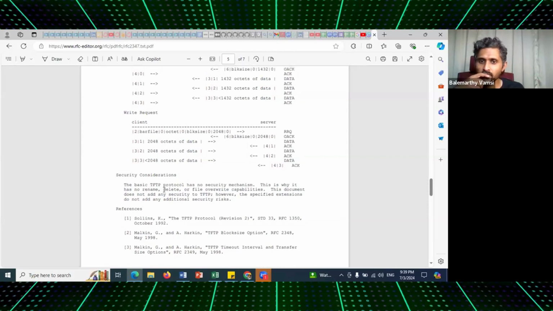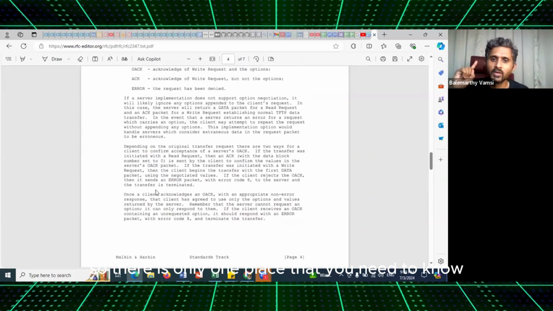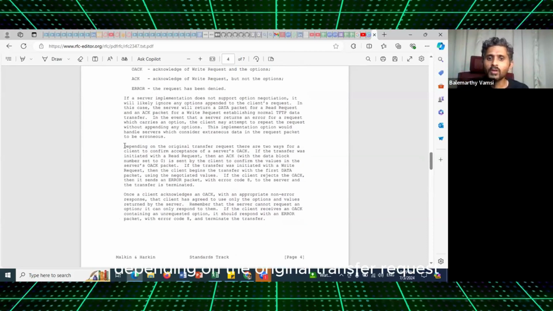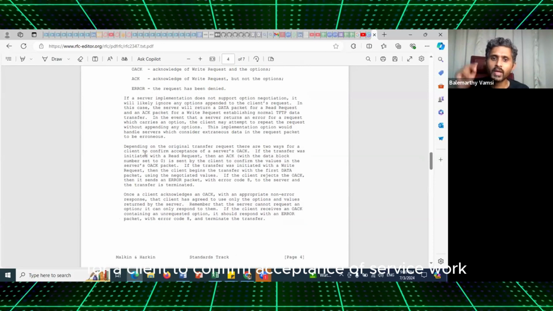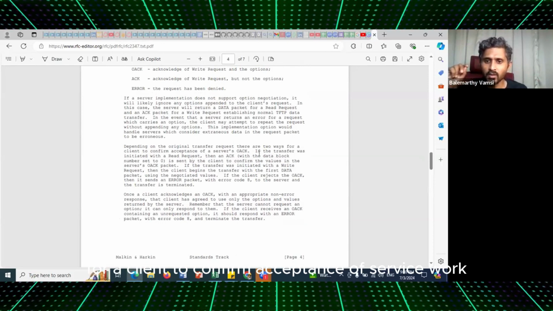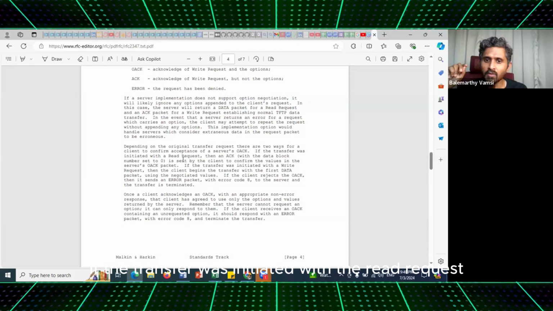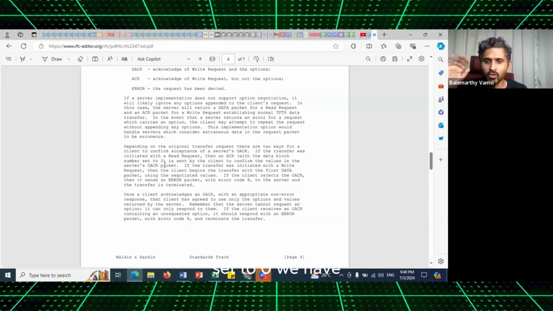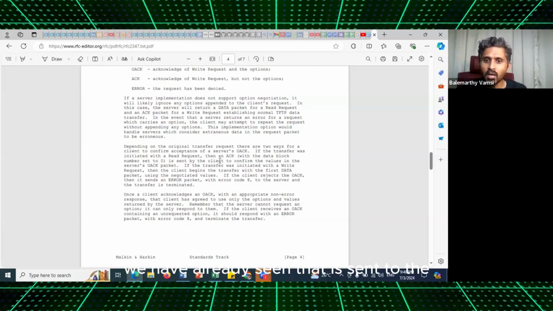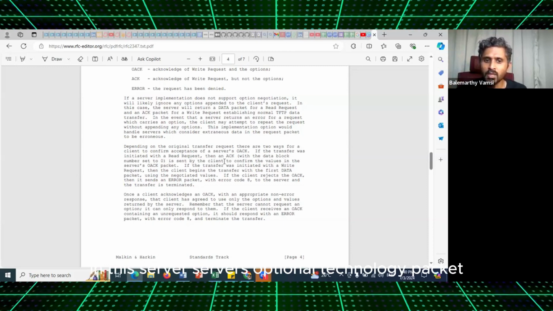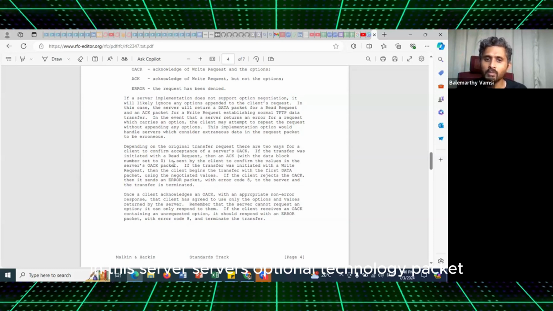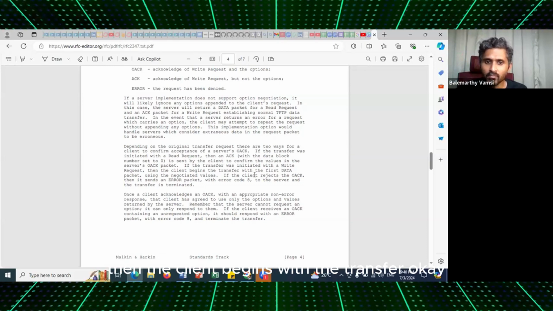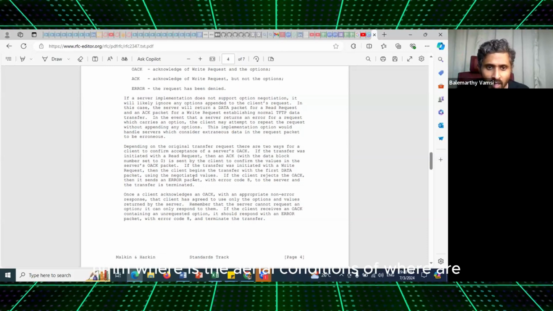Clear? So there is only one place that you need to now understand. Depending on the original transfer request, there are two ways for a client to confirm acceptance of the server's OACK. If the transfer was initiated with a read request, then an ACK with the data block number set to 0 is sent by the client to confirm the values in the server's optional acknowledgement packet. We have already seen that. If the transfer was initiated with a write, then the client begins with the transfer. Okay, where is the error condition?